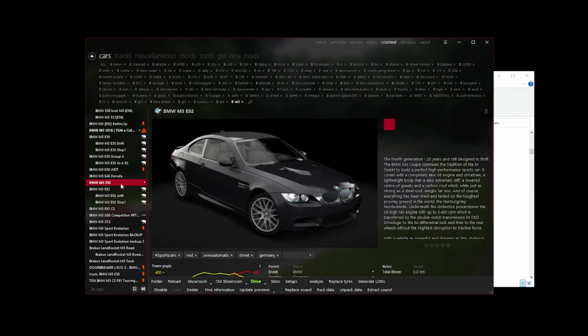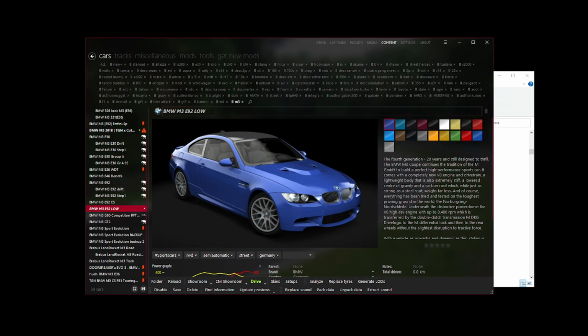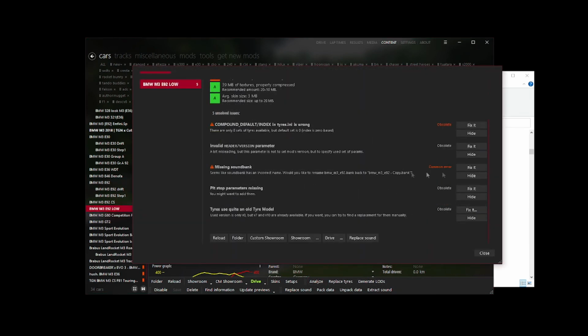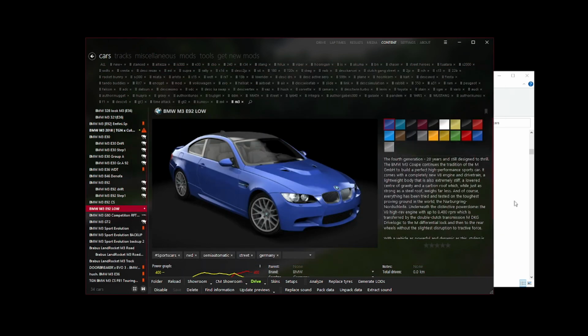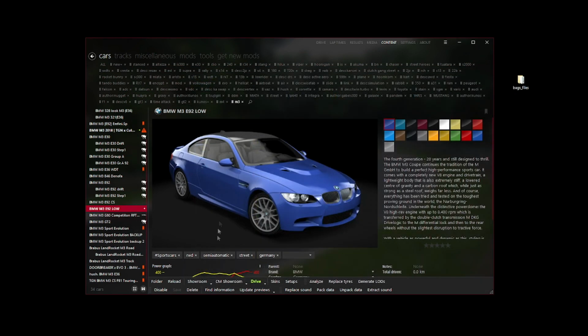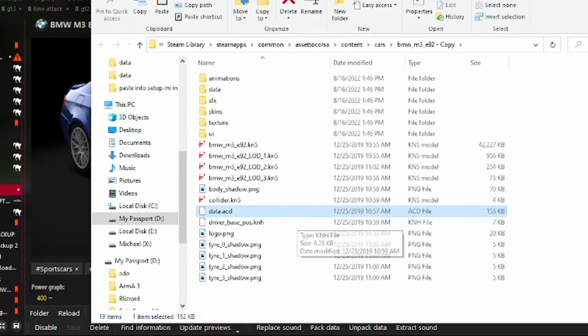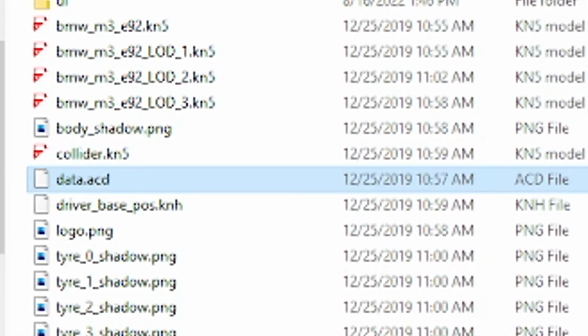Okay, now I have a copy of this, so I'm just going to name it low or something. I'm going to fix the sound so that it doesn't crash when I open it. And then you're going to want to delete data.acd, because otherwise any changes we make to the data folder will not be applied, because data.acd has priority over the data folder. So we're going to want to delete that.